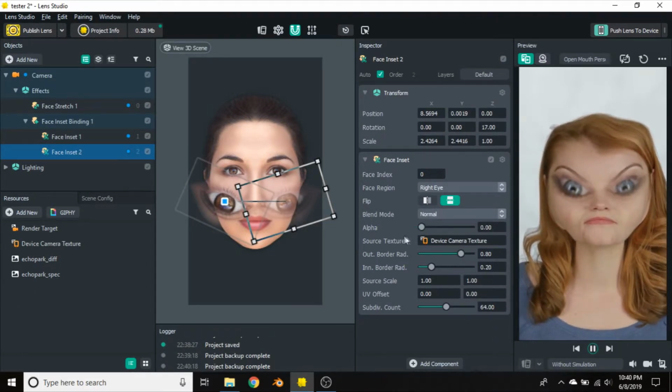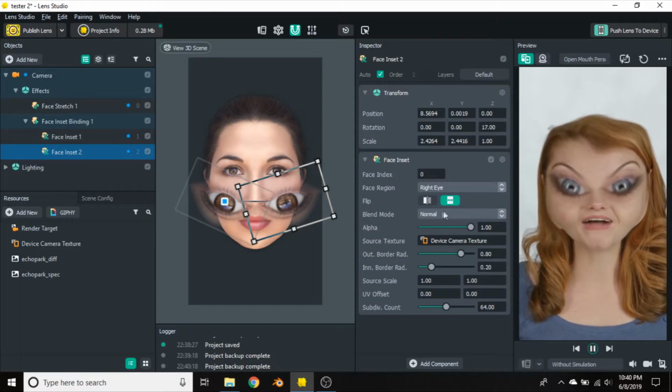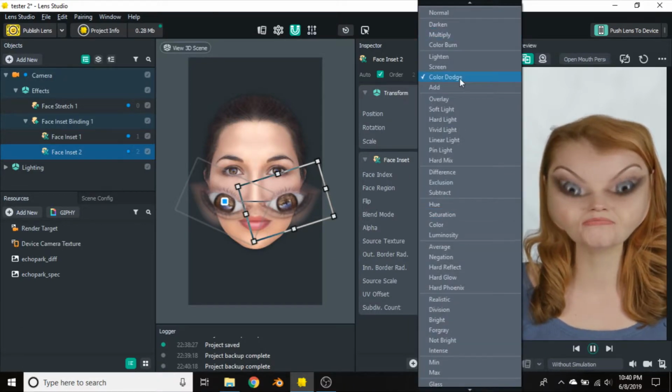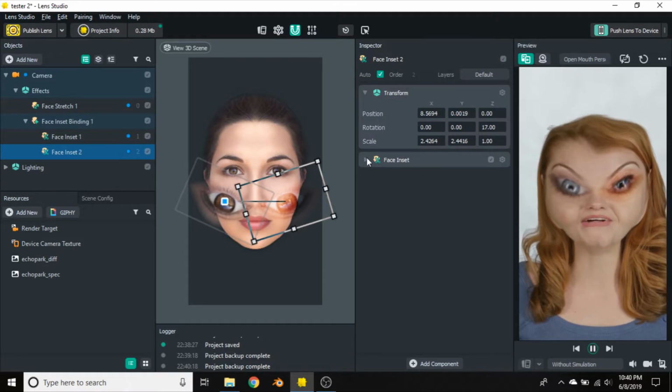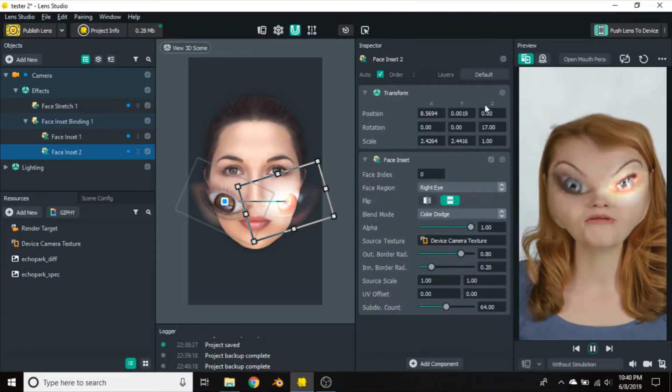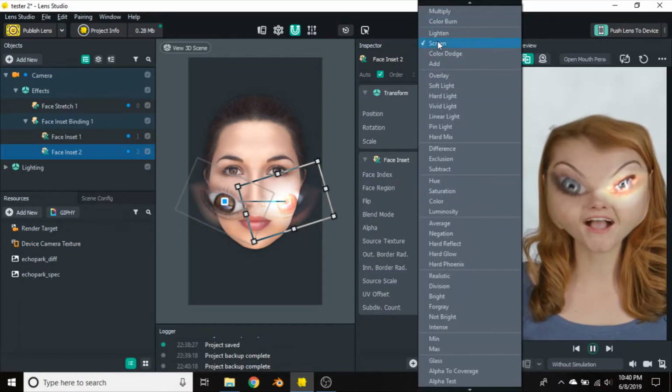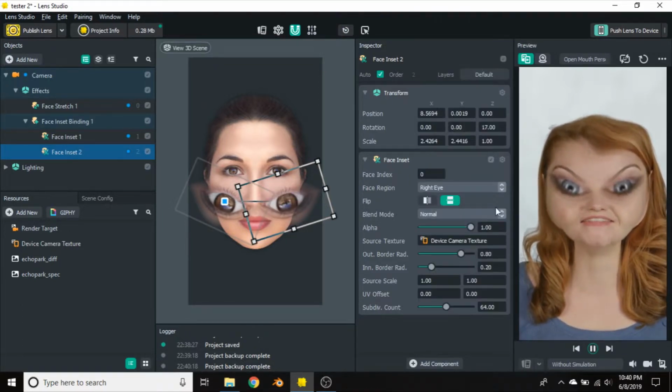Alpha is going to go from visible to not visible. The blend mode, if you've ever dealt with Photoshop or GIMP or any graphics application, is the exact same. So you can change it to overlay. Oops, I don't want that. Oh my gosh. Color dodge. But all this stuff doesn't work for what we're doing because then it becomes see-through, which we don't want. So we're going to go back up to normal.